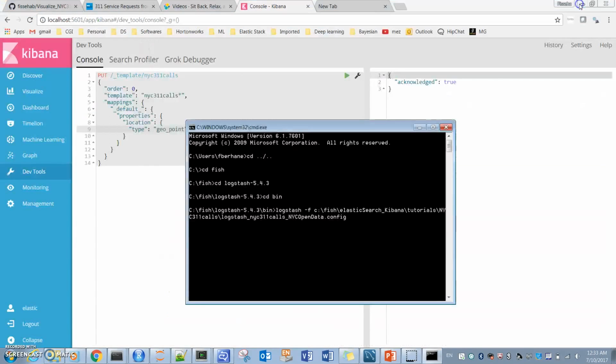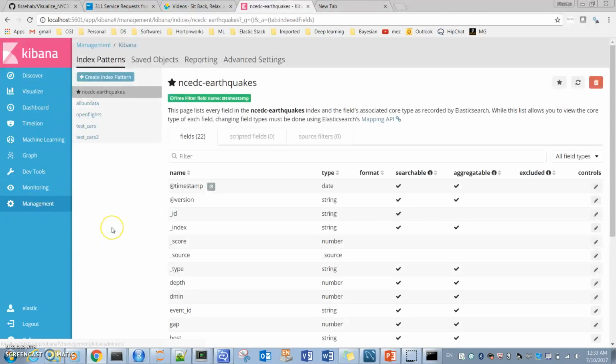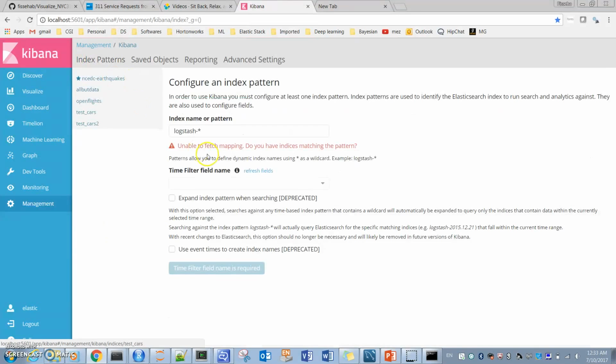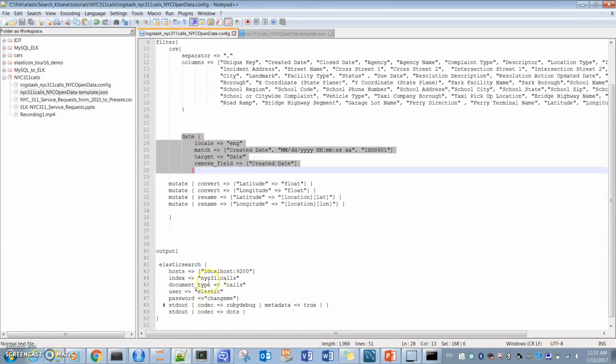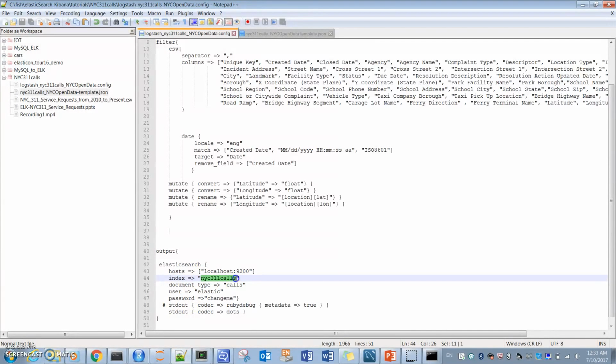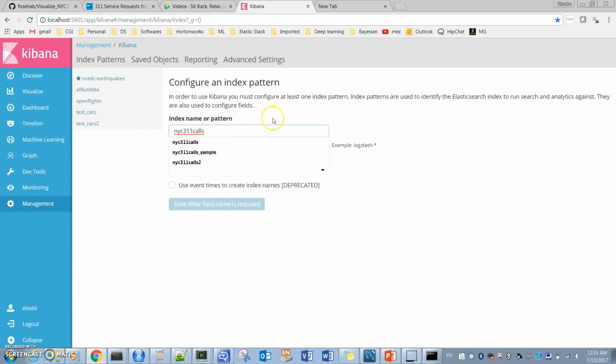We can now go to Kibana and create visualizations. The first thing we do is go to management and create an index pattern. So we create index pattern here and put the index name here. Our index name is NYC311 calls, and we are indexing it here. Then it asks us if it has a time column, a time field.